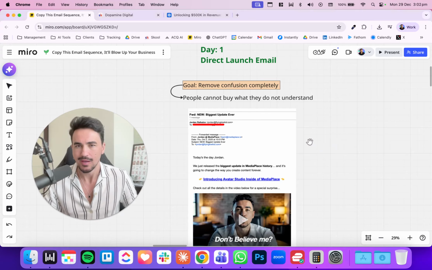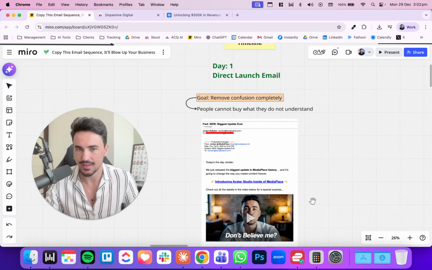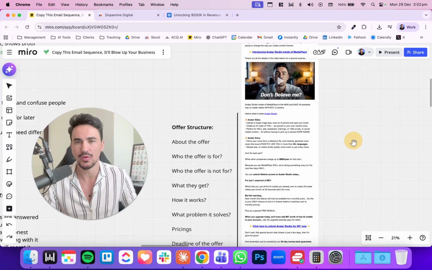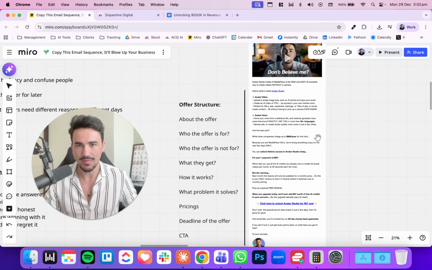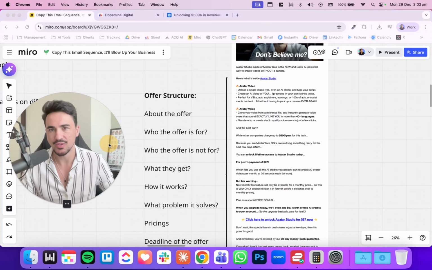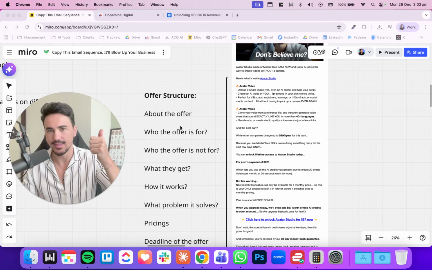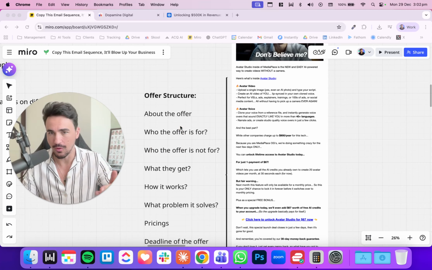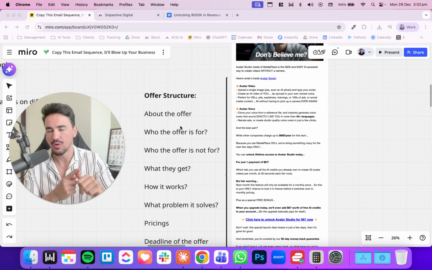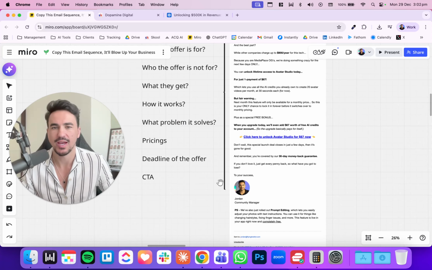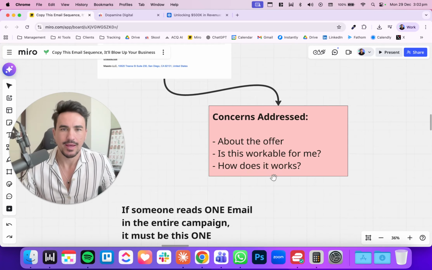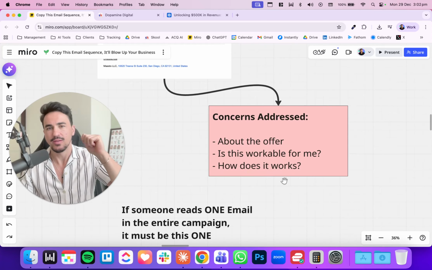So people cannot buy what they understand. And so what I think a lot of people do is that they try and be way too fancy in the launch email. And so I like to talk about what the offer is, who it's for, who it's not for, what they get, how it works, what problem it solves, the price, the deadline of the offer, and give them a simple call to action. And so we address the offer. Is it going to work for them, and how does it work?